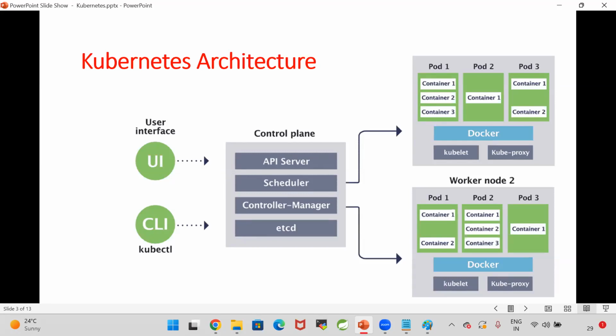Where is our Docker image? How many pods do you want to create? What container should be there inside the pod? Everything will be provided as information to the control plane.